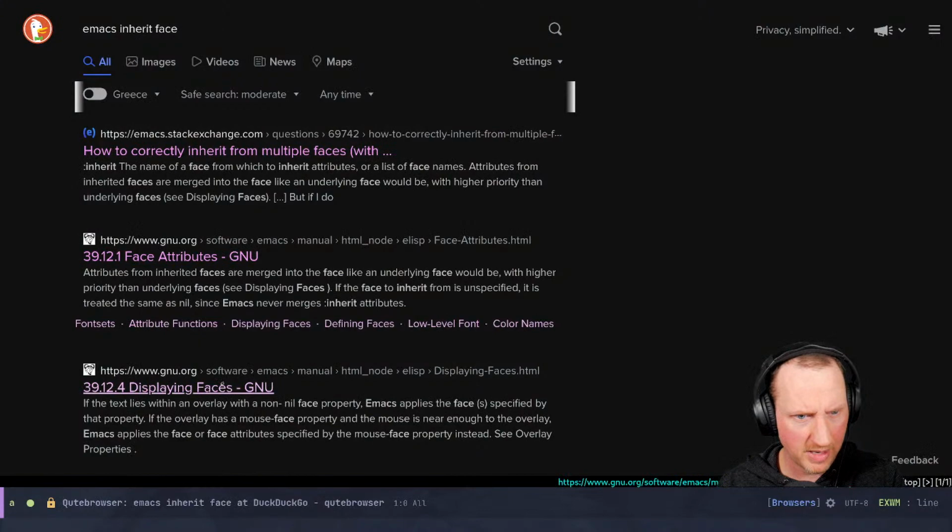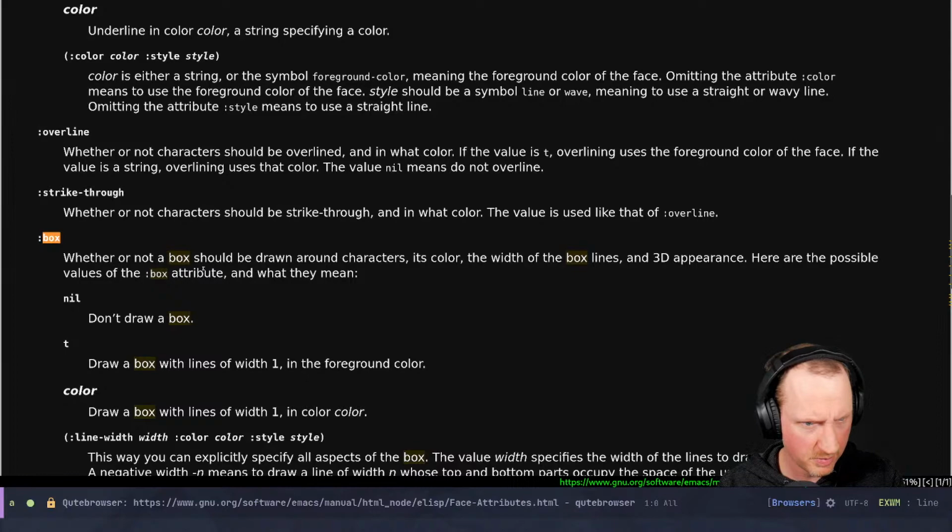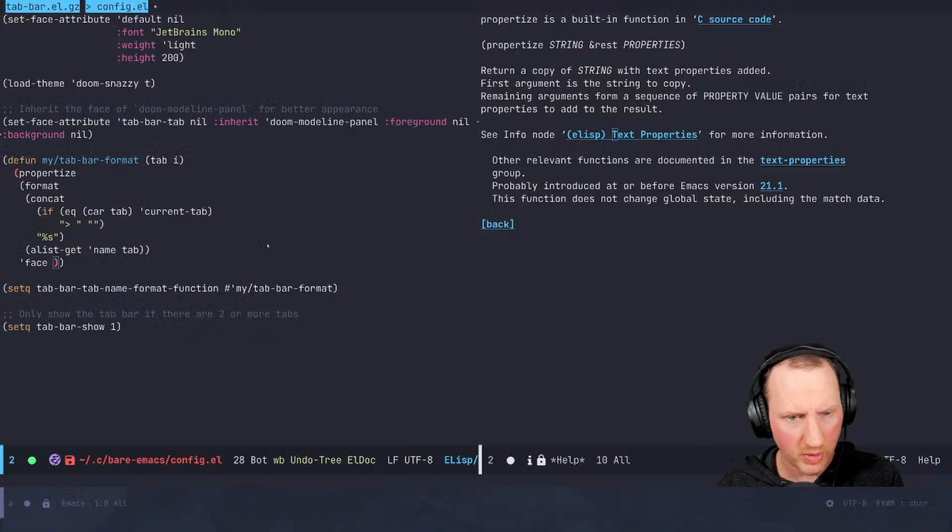So box, was it like box or something? Whether a box should be drawn around the characters. T, draw a box with lines of width 1. Let's try that real quick. So I want to do foreground. Let's just make it white.